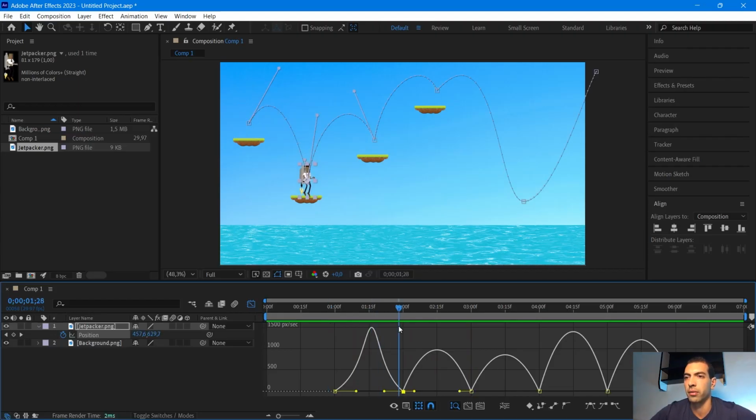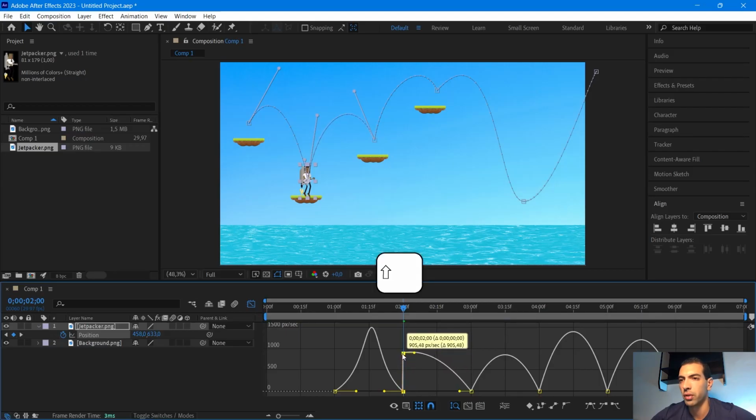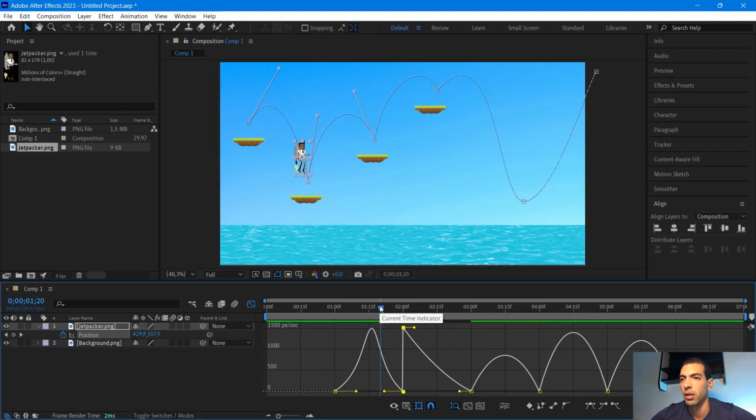Now here, I want him to completely stop. So the speed reaches 0 pixels per second. And then after that, I want him to jump quickly. To do that, I take this point up. I'm gonna press shift to stay on the horizontal line like this. And I move it up to 1500 pixels per second. And now let's see. When he jumps super fast like this.